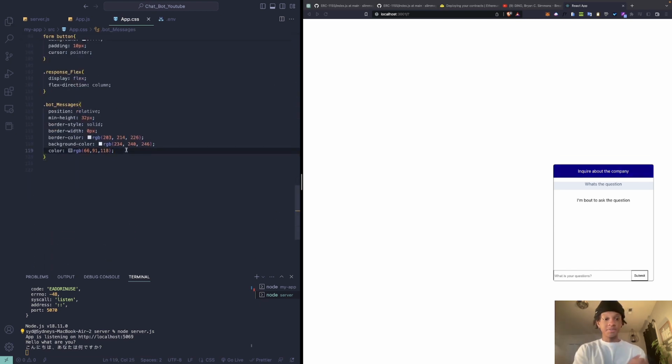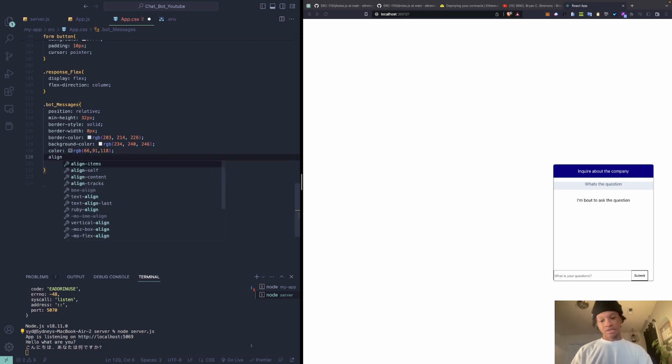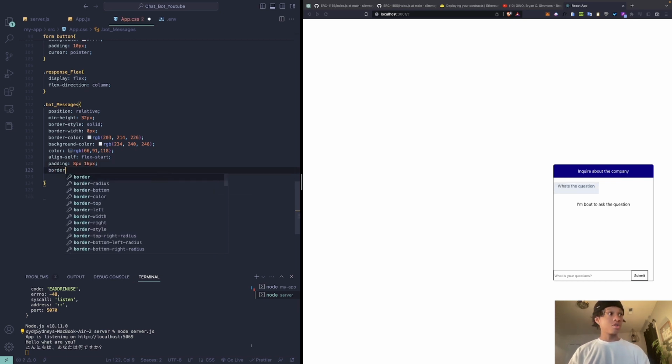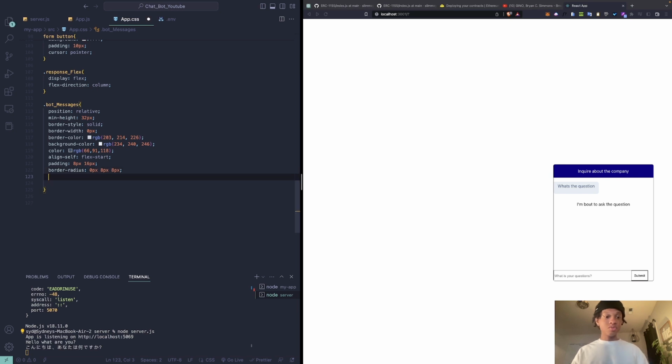Go back to bot messages. Give it an align-items center. Is it display flex? I think it's display flex. It's not even display flex. We don't need that. Go align-self flex-start for bot messages. Let's give it a padding of 8 pixels 16 pixels. Give it a border radius of 0 pixels, 8 pixels, 8 pixels. Right? Nice. We're on to something.